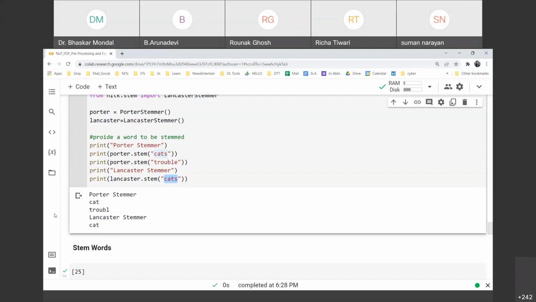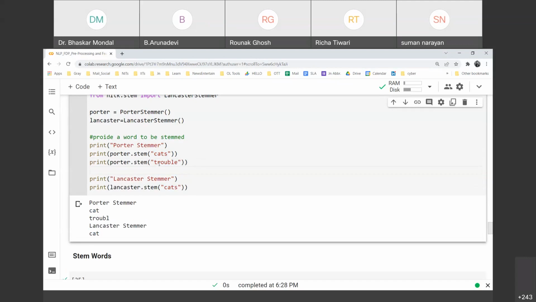You can see in both cases, cats was passed and it is returning cat. So yes, it just removes the s. But trouble was passed to this Porter stemmer, and what is it returning? TROUBL, the E is removed. You can see this is no more a dictionary word, right? This is what happens with a stemmer.